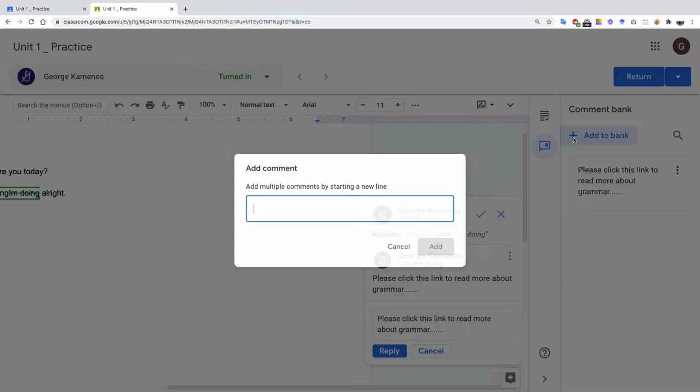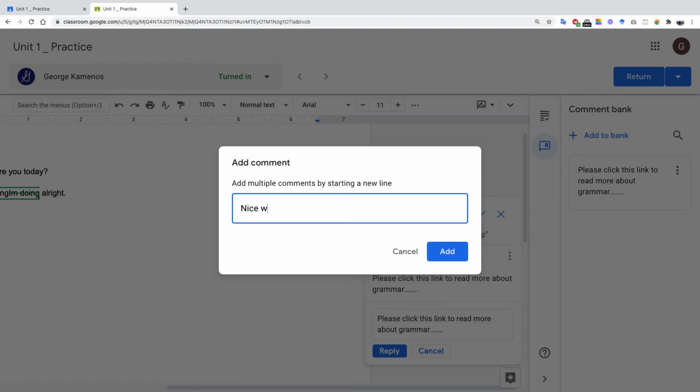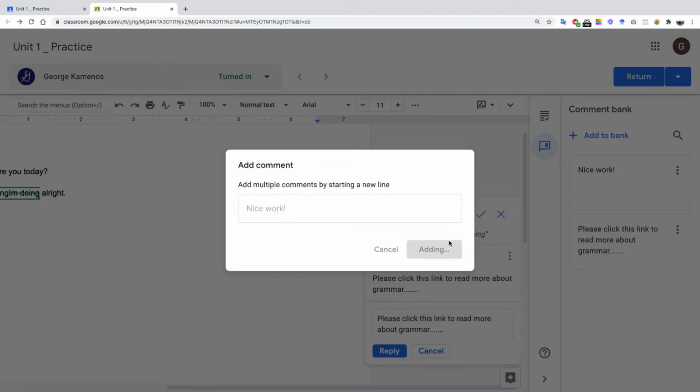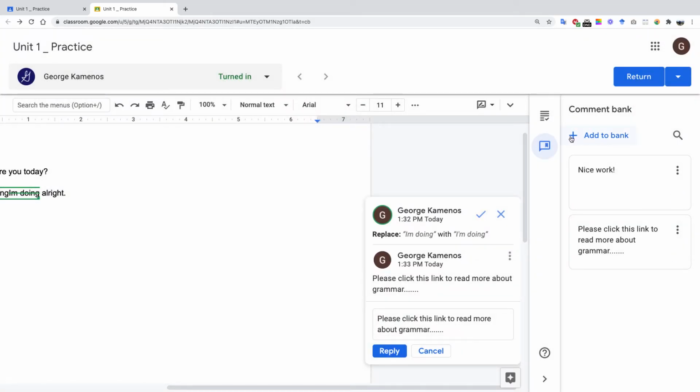And you can also add things to your comment bank. For example, if you want to tell students nice work repeatedly, you can type it by clicking the plus sign here and then click Add. You can do this as many times as you want by clicking Add to the bank. And if you have a lot of comments, you can use the search feature here and you can find your work. For example, you want to find nice work, you type it in, and it works just like Google does.